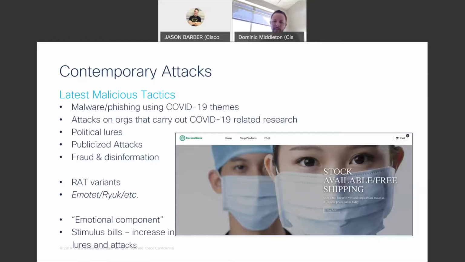Fraud, disinformation, the same thing. They put some inflammatory stuff out there trying to get you to click on it. And that's the lure. That's how it works, right? So using lures like Emotet, Ryuk, remote access Trojan variants, that's still a very popular thing to do today. If you're on the Talos blog, you'll see every week they post the threat of the week or threat of the month, and they'll show you what the bad guys are using, and it's pretty common to have remote access Trojans on there. So just keep that in mind.